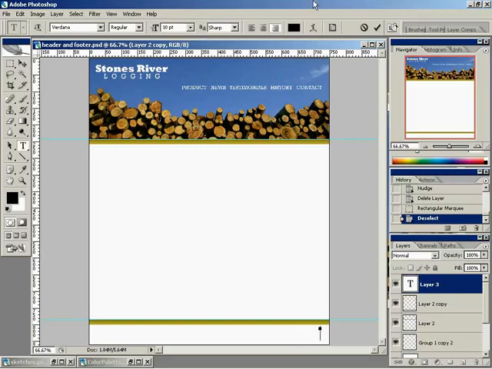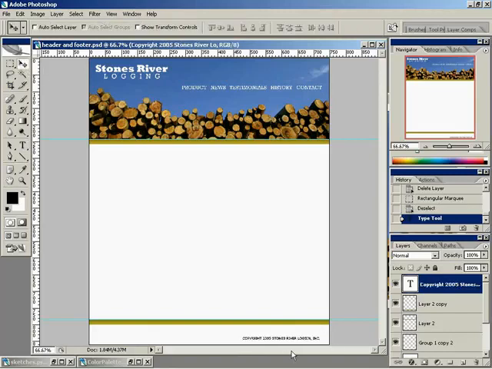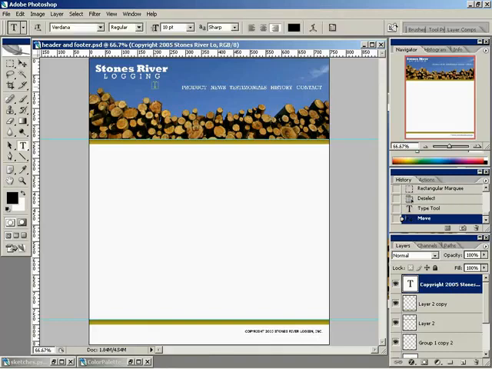Not this time. We just need to go ahead and put in some copyright info of some kind. Okay, so let's go ahead. Copyright 2005 Stones River Logging, Inc. Very official. Okay. And I'm going to put that down here. And the font I used for that, for those keeping score at home, was Verdana 10 point.